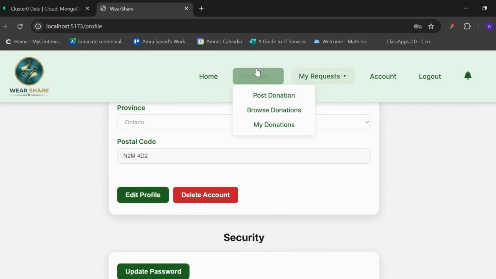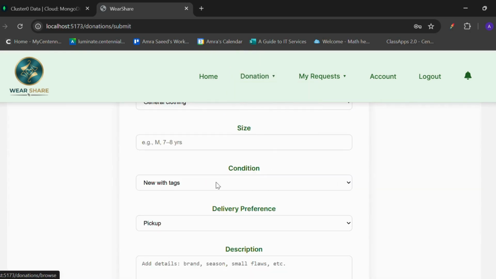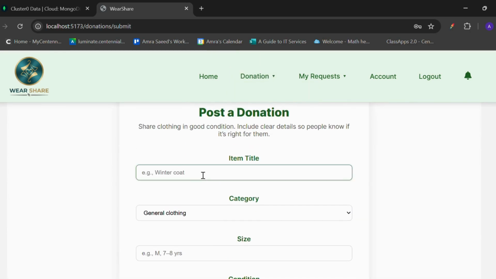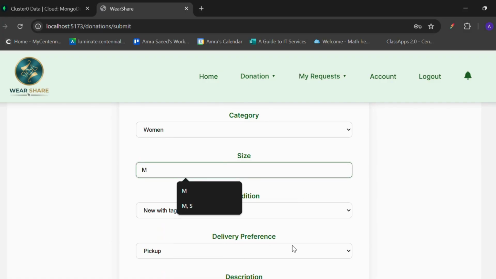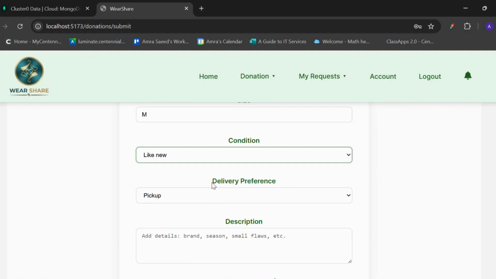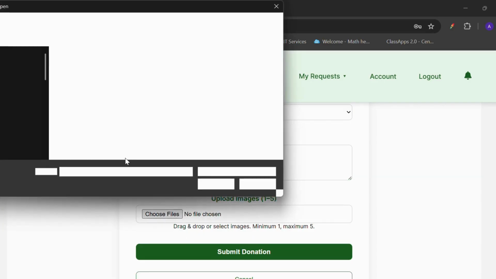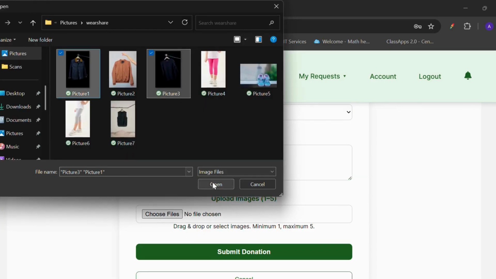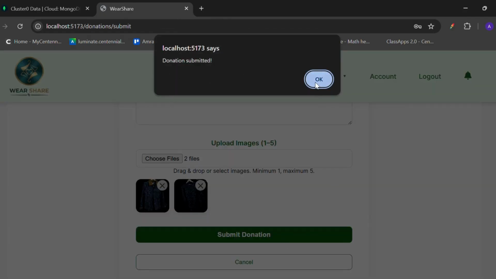And then the user can also browse all the donations, and they can also post their own donation. They can select the category and give the size. They can select the condition, and they also have an option to choose the delivery preference. And we can choose the files, so we can choose multiple images and submit. So we get a successful message that it's been submitted, and it will auto reload to my posted donations.